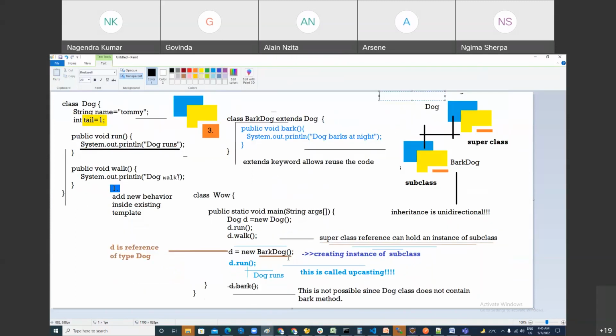Next slide is a little bit different. Dog d = new dog. No confusion at all, right? But here, what is wrong? What is the rule? A superclass reference can hold an instance of a subclass. See, we have D, which is a superclass reference, and in this, I am assigning a new instance of bark dog. In this situation, we can call again D dot run.